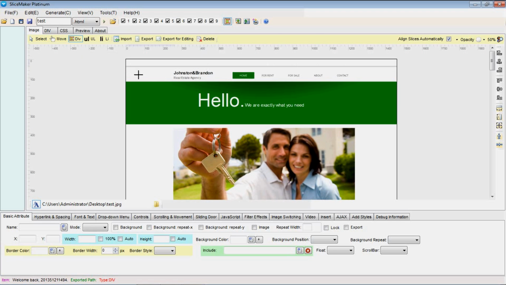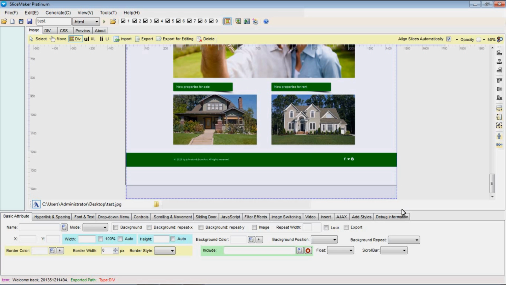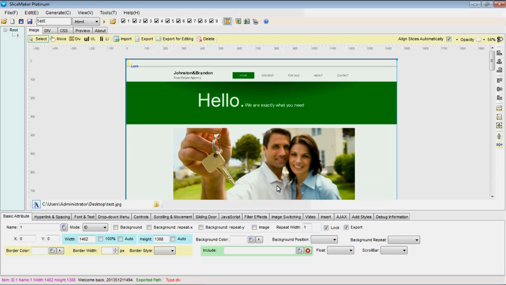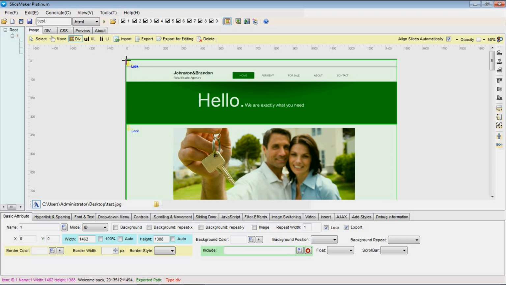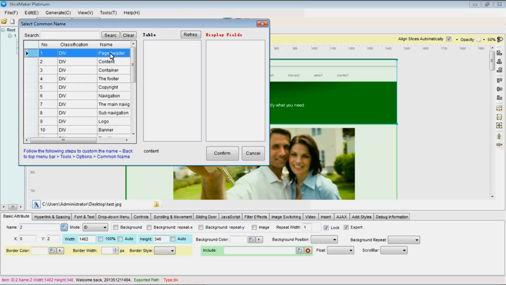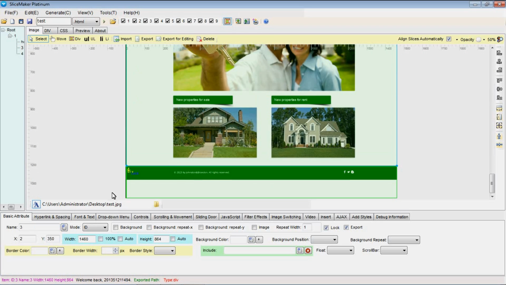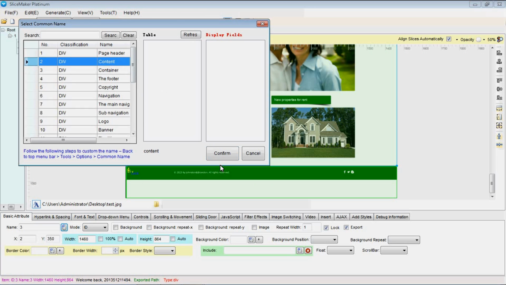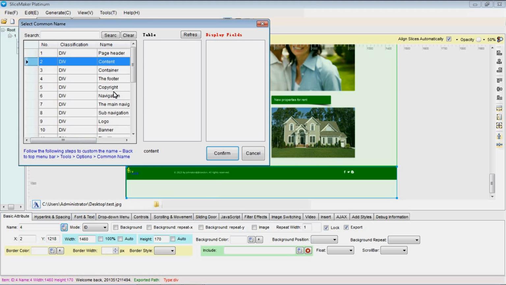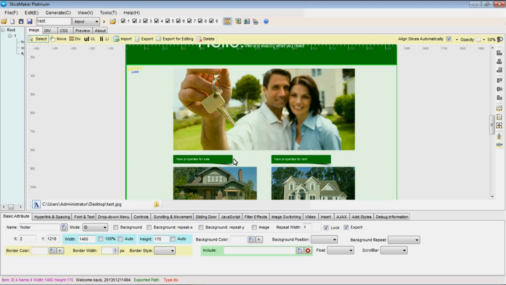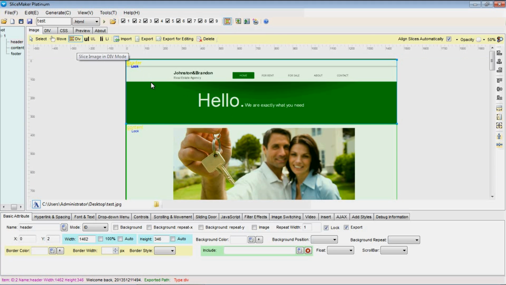First of all, slice a big box to cover the whole image. Then make the general structure. Select names for these three parts. Header, Content, Footer. Then let's process these three parts further.